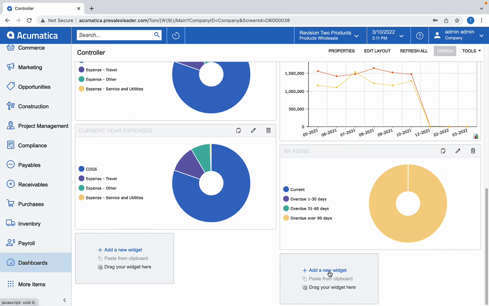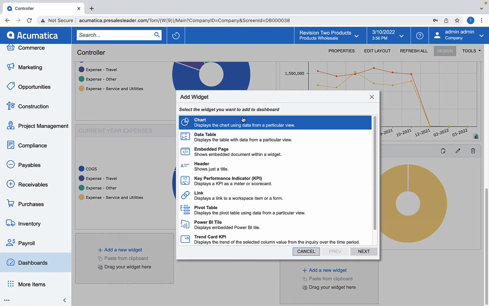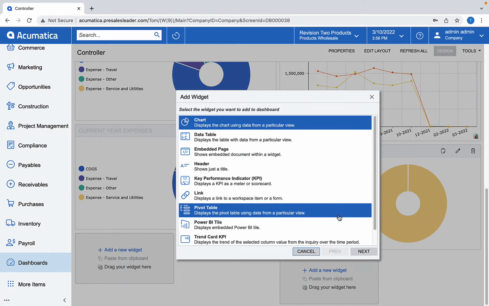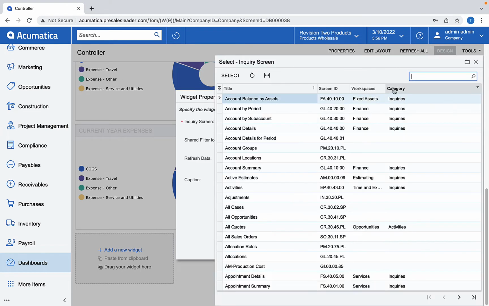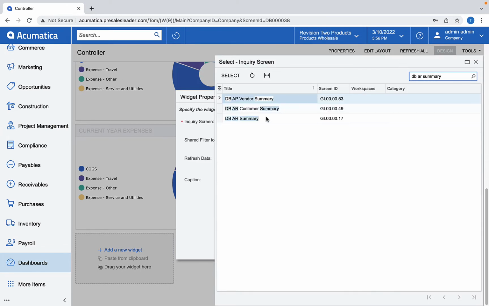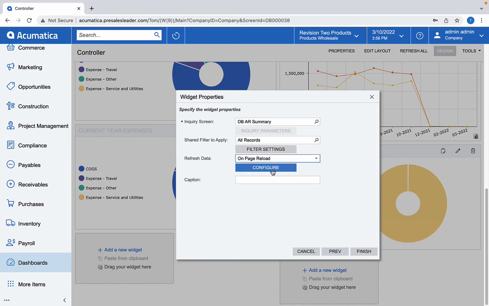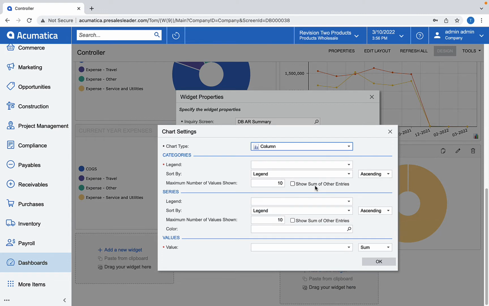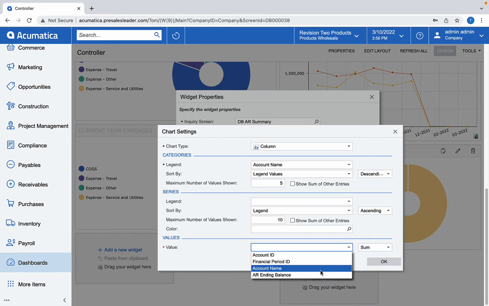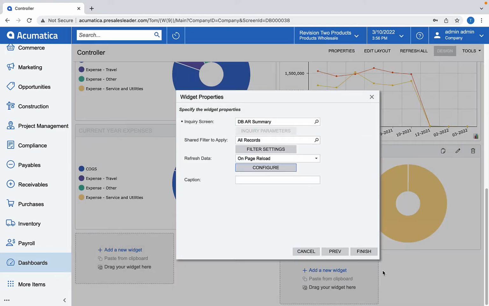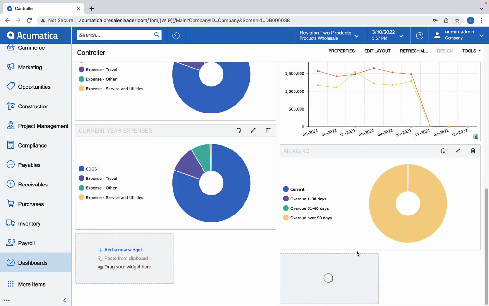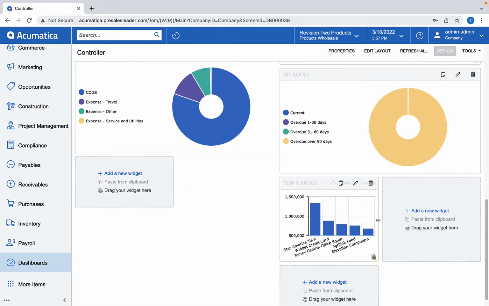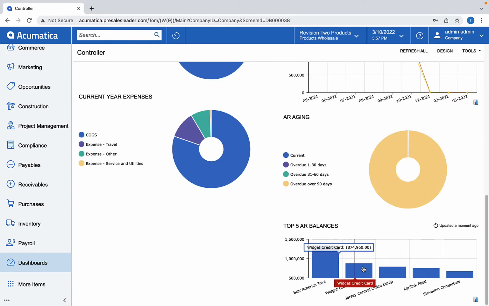All I would need to do is select design at the top right and scroll down and add new widget. So from here, I'm able to create a chart, data table, KPI, among others. As previously mentioned, I want to customize a widget for the top 5 AR balances. So I will search the inquiry screen and select the data set I'm looking for. In Acumatica, widgets are tied to data from a generic inquiry report. So I'm just following through the list of prompts, and as you're able to see, I'm configuring my own widget dashboard without the need of a third-party customization or developer. I'm taking control of my data and manipulating it for my specific business needs.